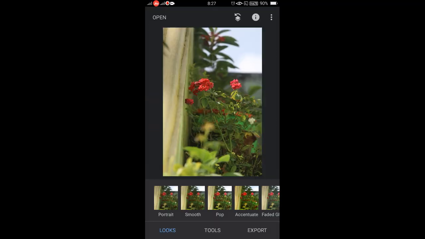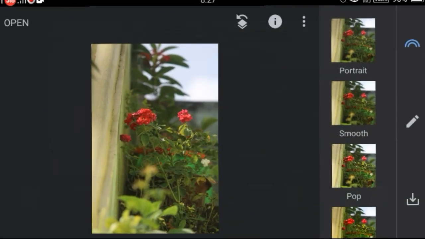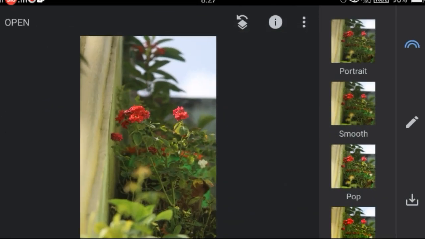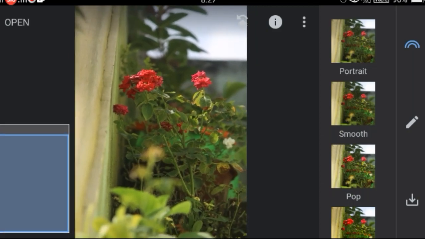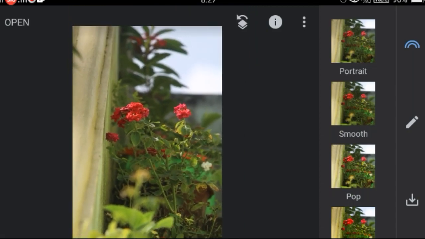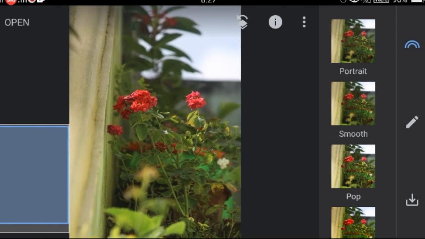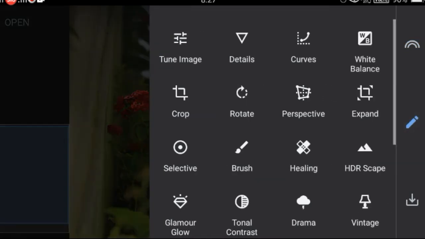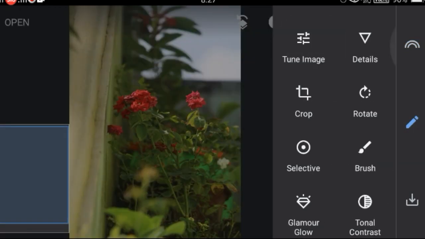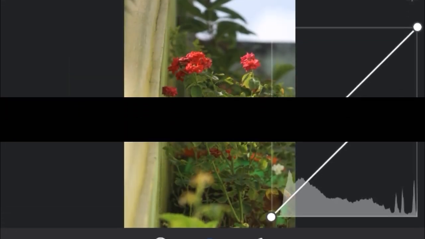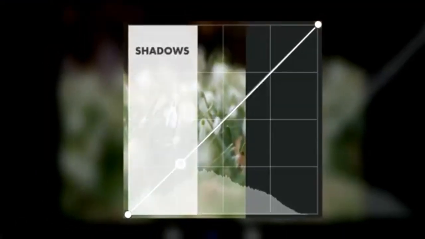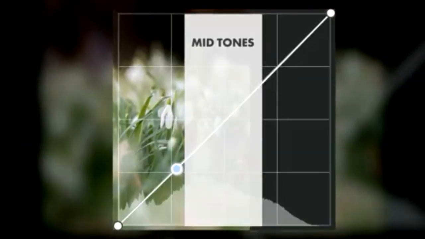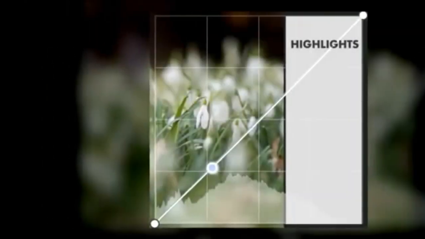Here we have an image, so let's see how to do it. The first thing you need to do is go through the image and check what details should be added and removed, and what you exactly need from the image. This curve can be separated into three parts. The left one is shadows, the mid one is midtones, and the right side is highlights.